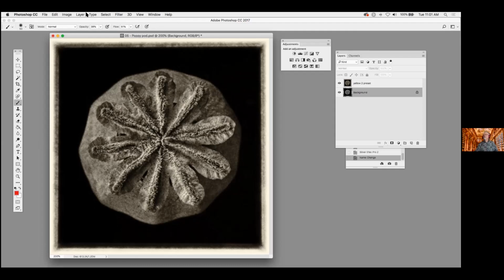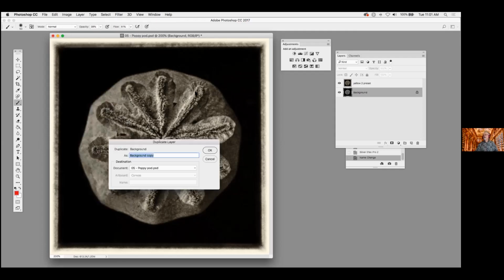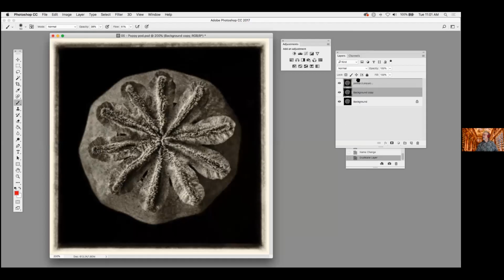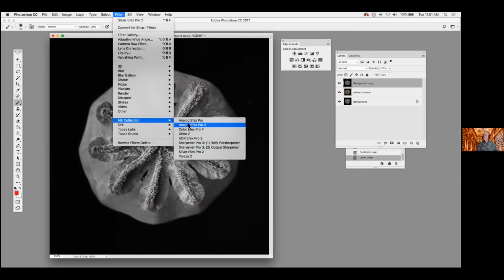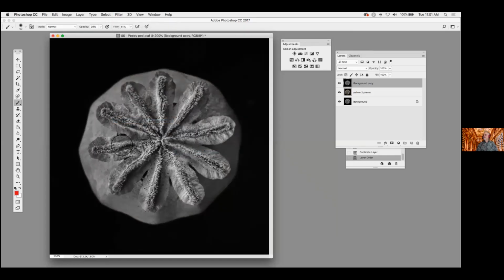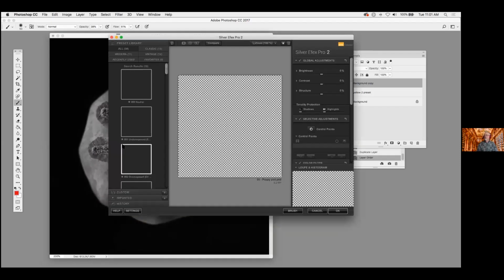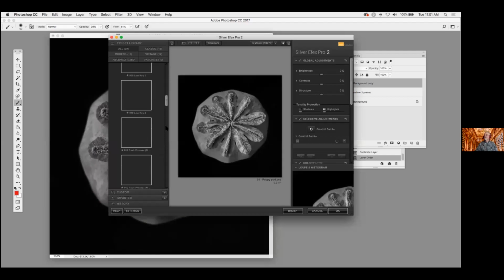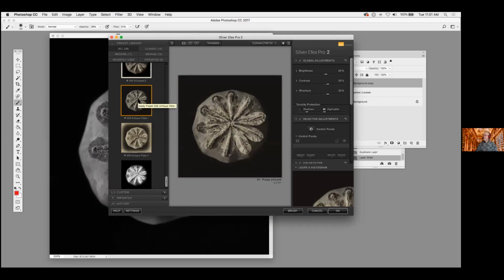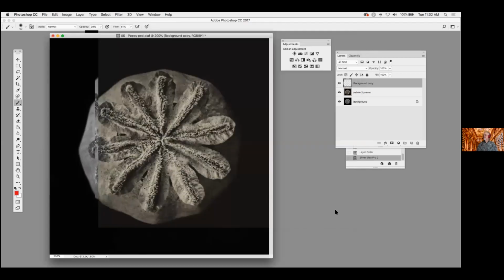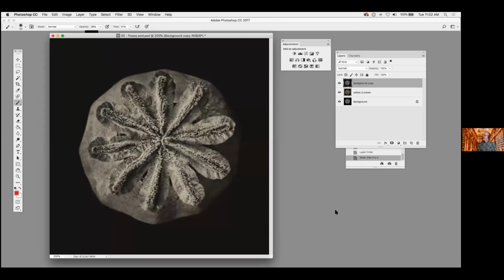Okay, now I'm going to duplicate my background layer again. Layer, duplicate layer. And I'm going to go back into Silver FX again. And this time I'm going to find a preset called Antique Plate 1, which is going to add some brown and sepia and antique look into it. So this is Antique Plate 1.